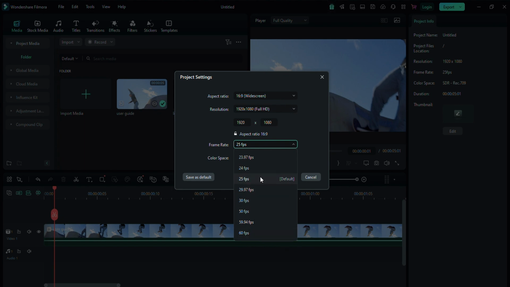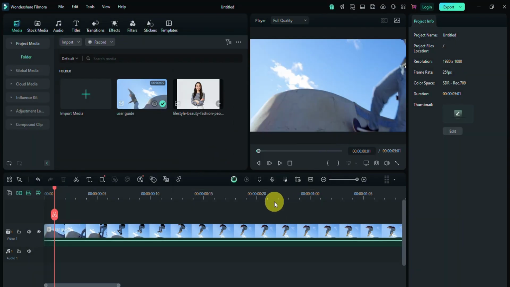So this is the default one. You could change it as per your liking. Just make sure that your clips also align to the FPS that you're currently using in your project. Now, since I think this video in here is on 25 FPS, we're gonna leave it as it is and click OK.